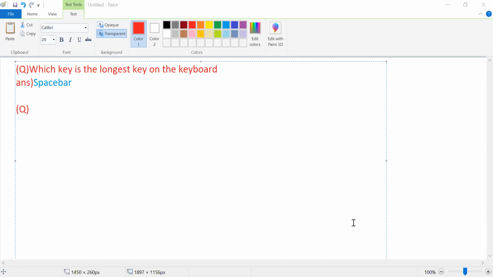Longest key on the keyboard? Which key is the longest key on the keyboard? The answer is the space bar key. Space bar key is the longest key on the keyboard.